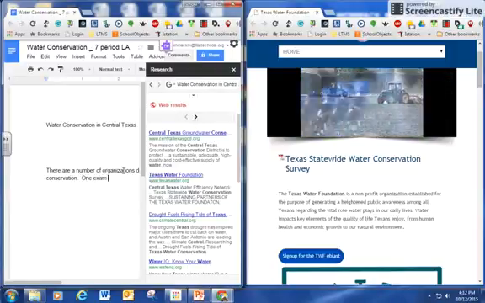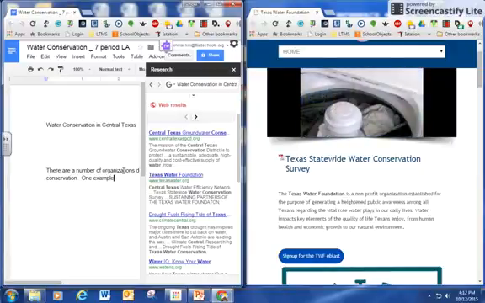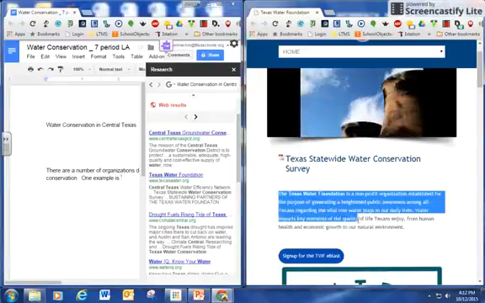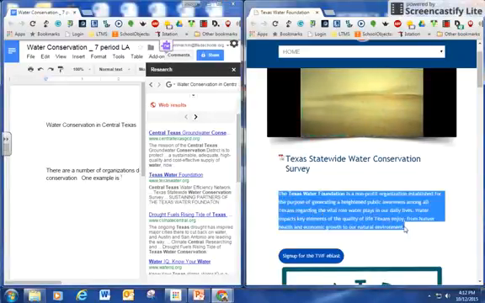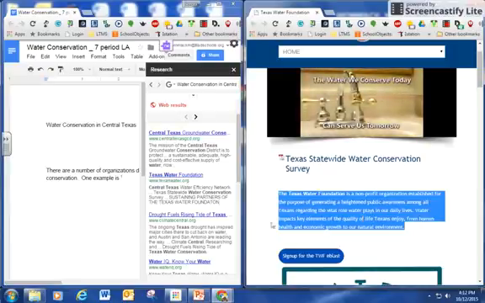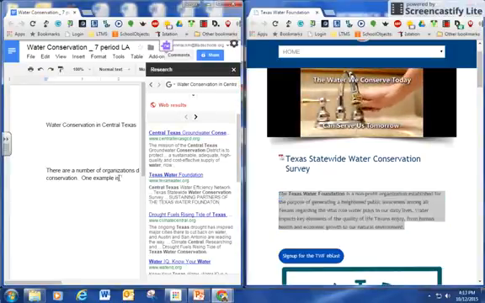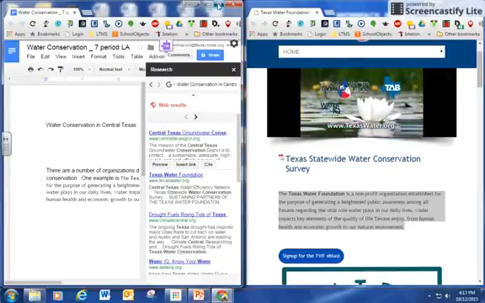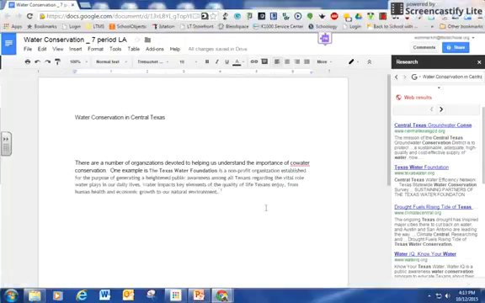one example is, and then if I wanted to actually include this wording, I could highlight it, I could copy it, I could come over here, and I could paste it. Now, this is actually, and then I could go back up and make this larger if I wanted to.